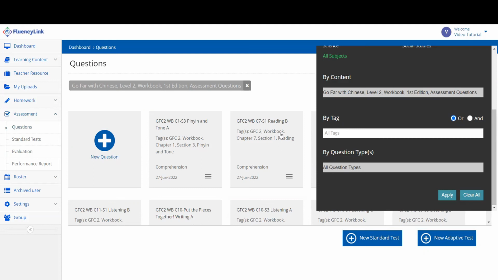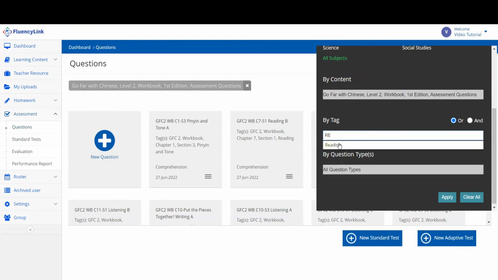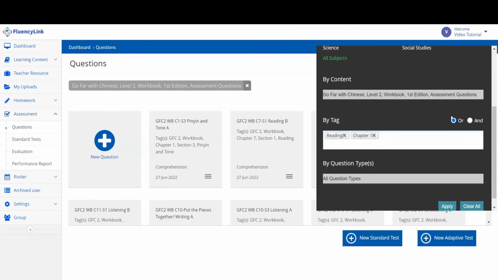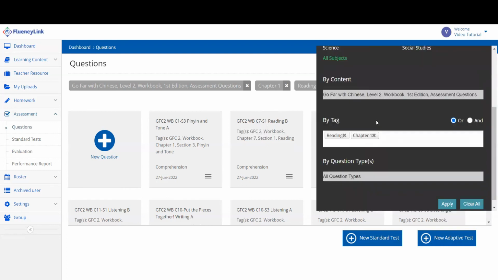The tag filter is based on these question tags. There is an option to use OR logic or AND logic. To add tags, click on the box and select from the drop-down list. You can start typing to filter the tags listed. If I apply this filter with OR logic, I will see any questions with the reading tag and any questions with the Chapter 1 tag. So for example, this is a Chapter 1 question, but it's not a reading question. And this is a reading question that is not a Chapter 1 question. If I want to just see Chapter 1 reading questions, I can use AND logic.